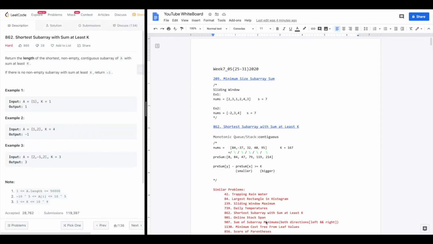Today we're going to go through the LeetCode problem 862. It's the shortest subarray with sum at least k. But before we go through this problem, I want to go through another problem first. It's like a prerequisite question for this one. It's number 209, minimal size subarray sum.